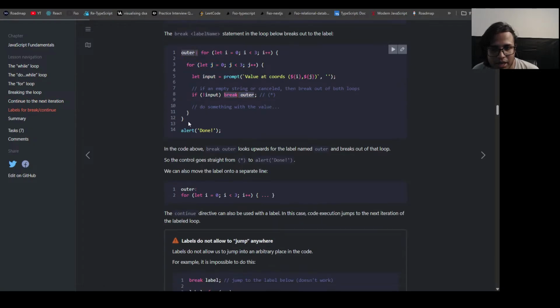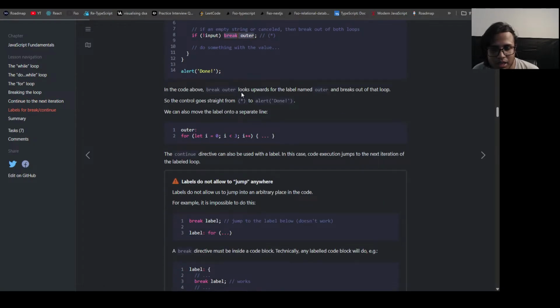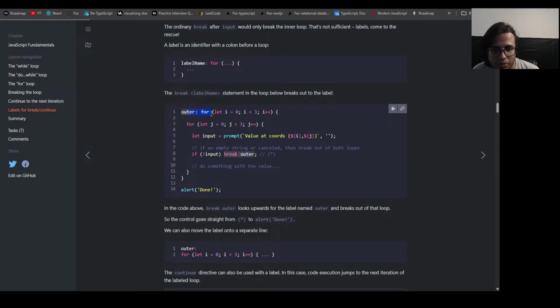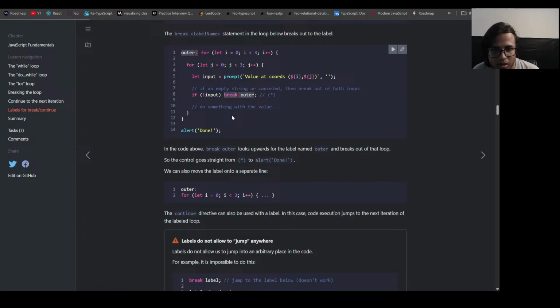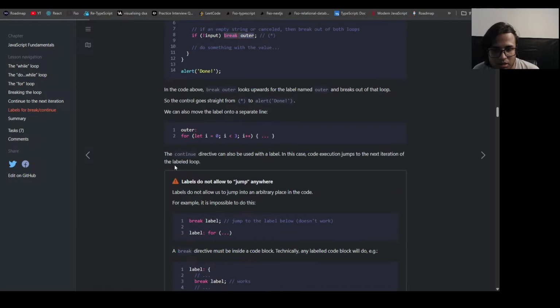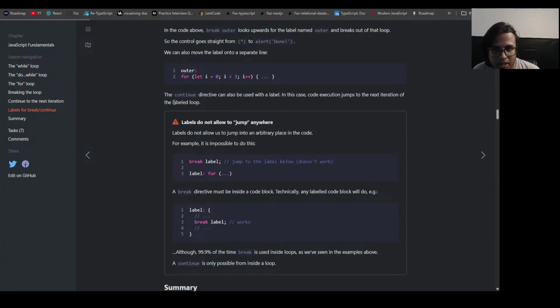With multiple nested loops, break outer looks up the label name outer and breaks out of that loop, so the control goes straight from here to here. We are out of this loop. We can also move the labels onto a separate line, which is also fine. The continue directive can also be used with a label, and then code execution jumps to the next iteration of the labeled loop.